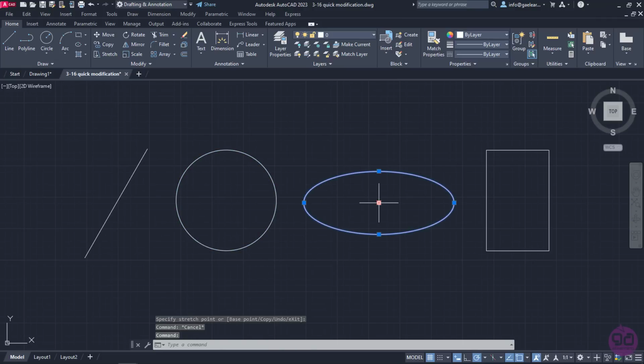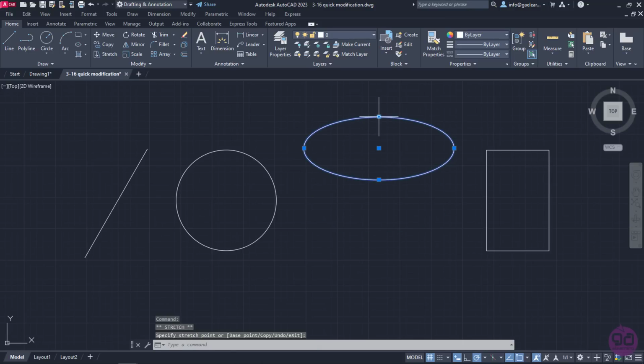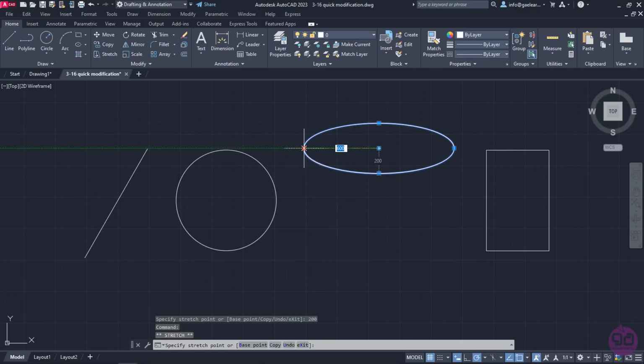With the center grip, I can move the ellipse. If I click on the upper or the lower grip, I can change the length of the semi-minor axis, and if I click on the left or the right one, I can change the length of the semi-major axis.